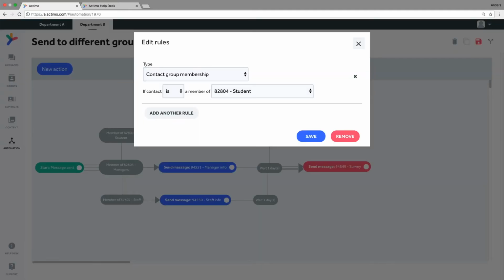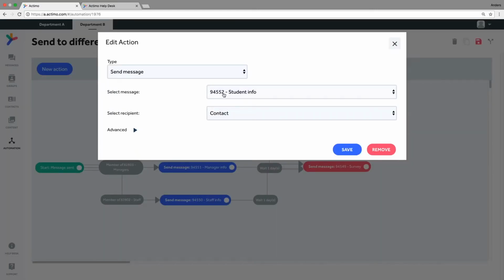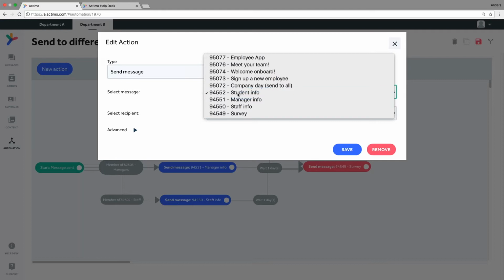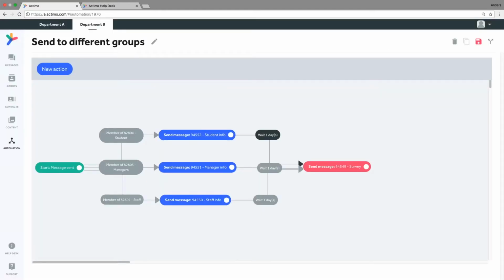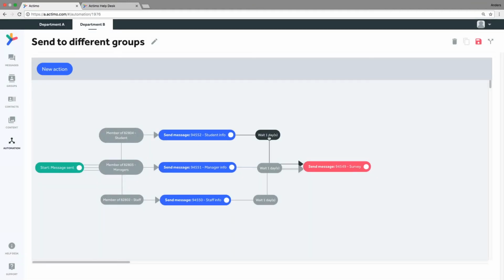If I am a member of the student group, I will get the message, the action, which is message called student info. And after 1 day, and this is just time delay as we saw before, wait 1 day after last action, and the last action was this message being sent. Then send survey message. And please note this is red and the others are blue. The red illustrates that the automation stops at this red action here.